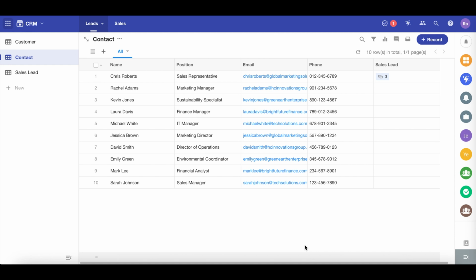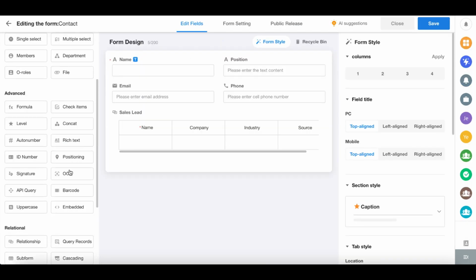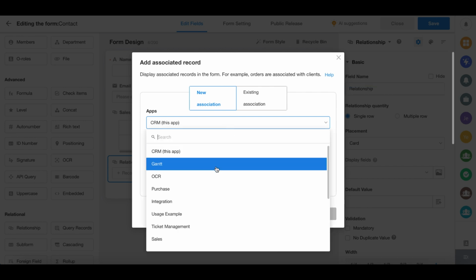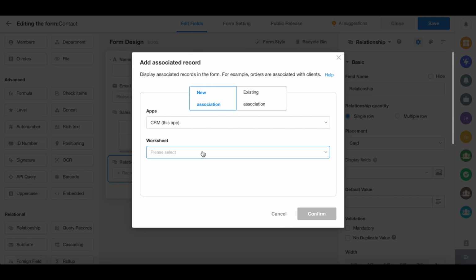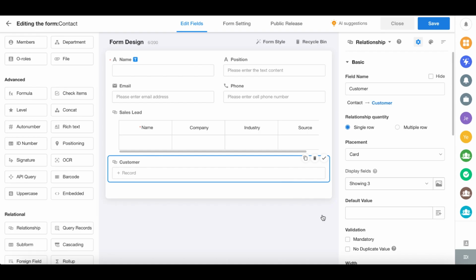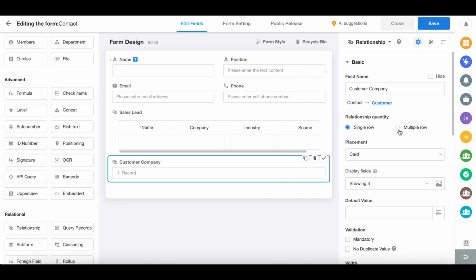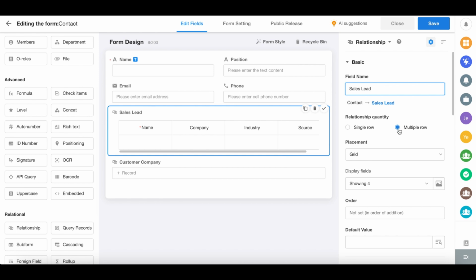Next, let's demonstrate how to relate the contact worksheet to the customer worksheet. Go to the editing page of the contact worksheet and add a relationship control. Specify which worksheet the current worksheet should be related to. In this case, we select the customer worksheet within the same application, and you can also choose worksheets from different applications. Then set the properties of the relationship field, starting with basic settings like the field name and quantity, whether one or multiple records will be related. Select single row if it relates a single record.